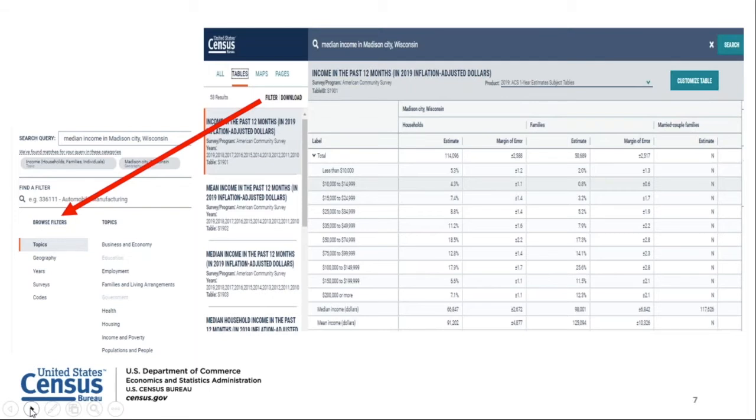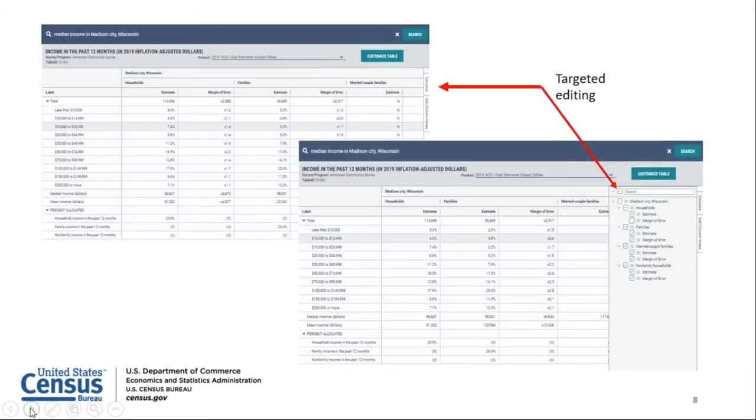So another way that you can further edit or customize your table is in the table viewer. On the far right-hand side, there are two very small tabs that you have access to. In customizing a table, you were able to suppress the margin of error. That's the only one that allows you to change the column: the margin of error.